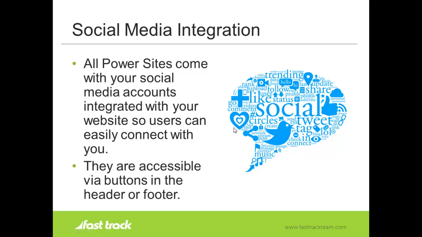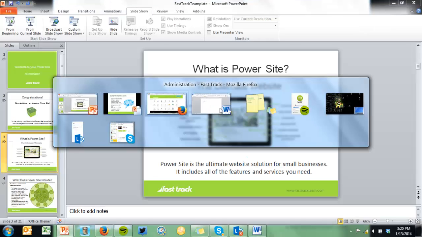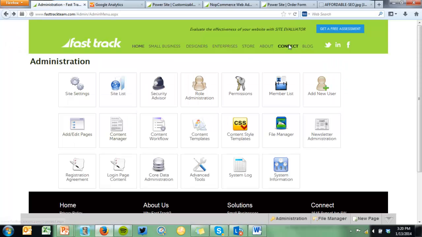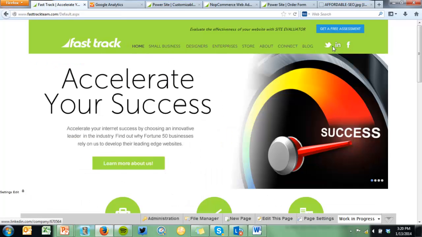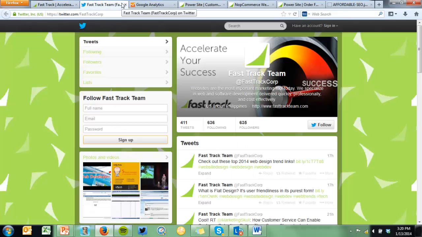With every PowerSite we include buttons or badges that'll link to all your social networks so customers can easily get in contact with you. These will usually appear like this at the header or the footer of every page, like you can see here. So if you click on that, it'll take you to the corresponding social media network.